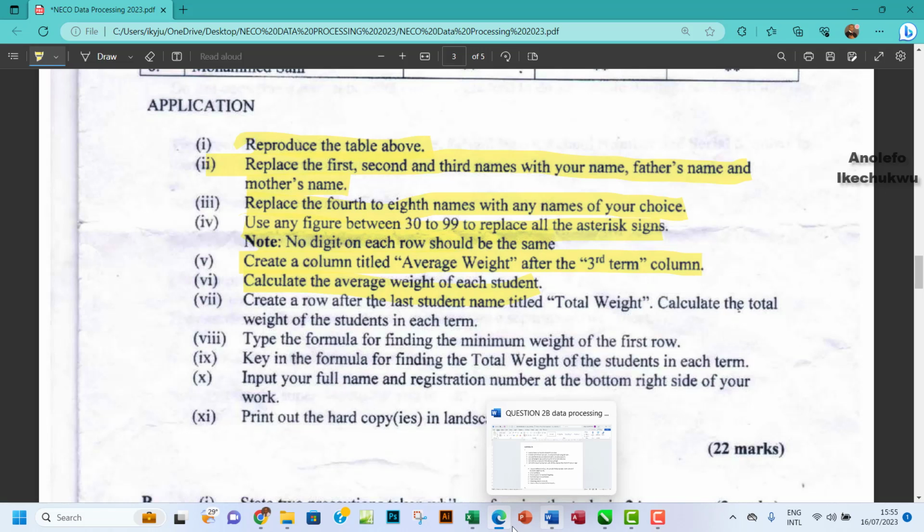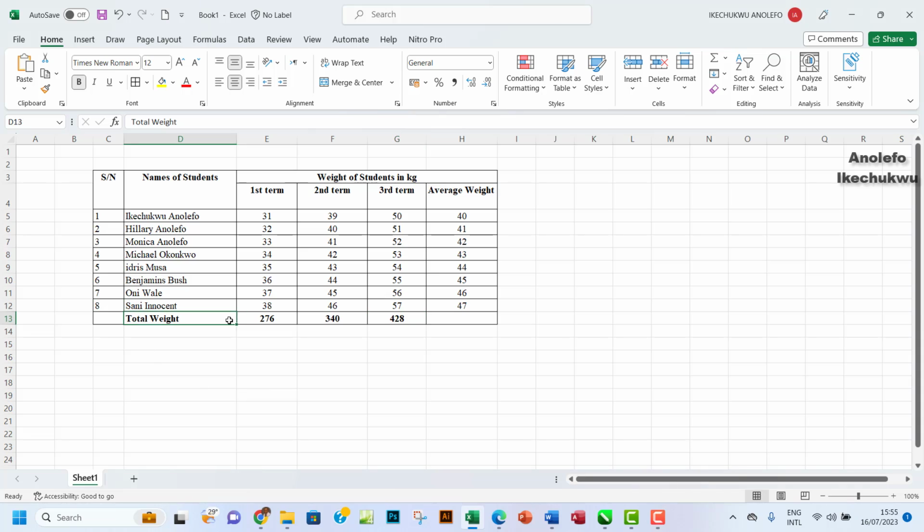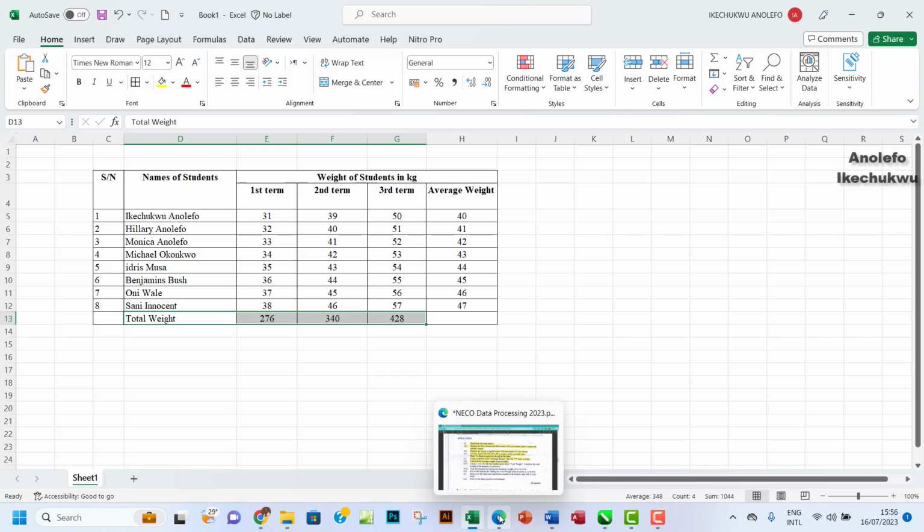But let me remove it. Let me just remove it because I don't know. I think it's logical to have it like that, but I'm going to remove it actually. Okay.